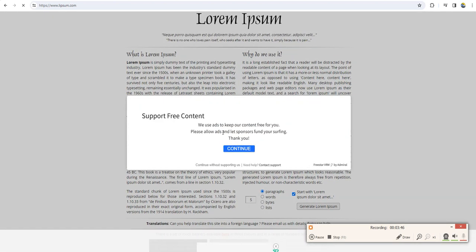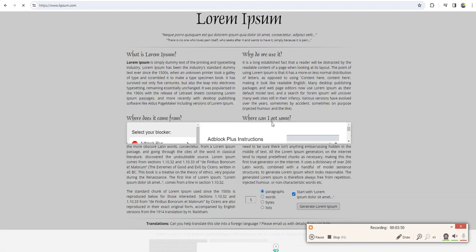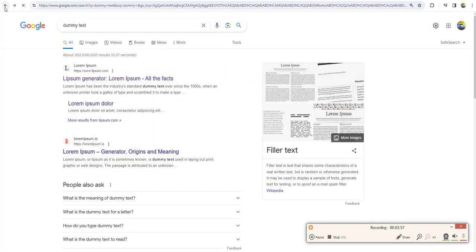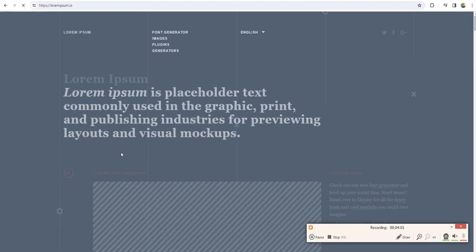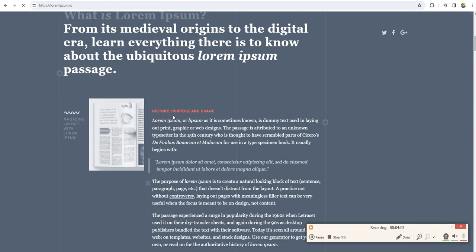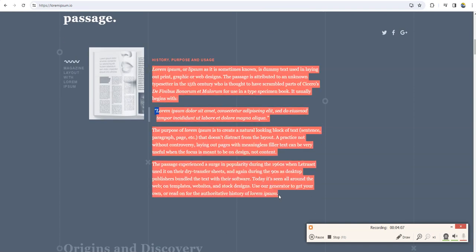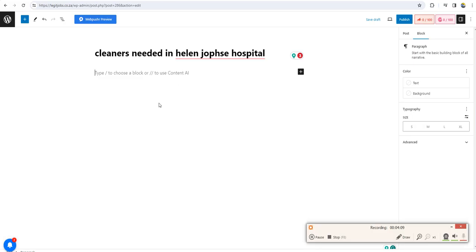Okay, let me go and get another dummy text for this one. It seems like they don't want to because I have an ad blocker. Okay, now here we have a dummy text, just for demonstration purposes.